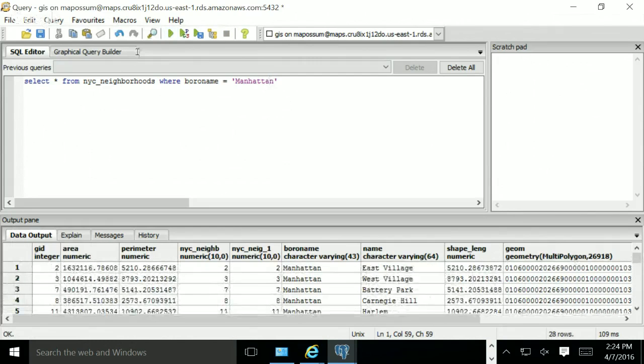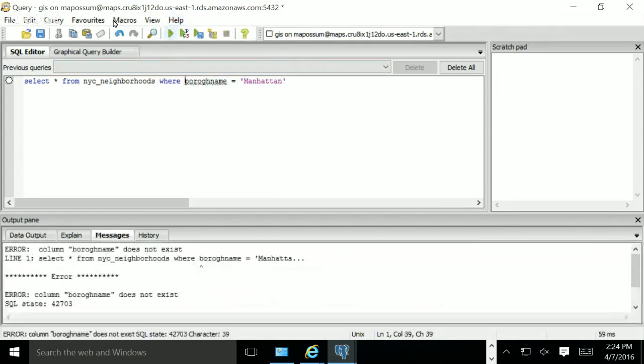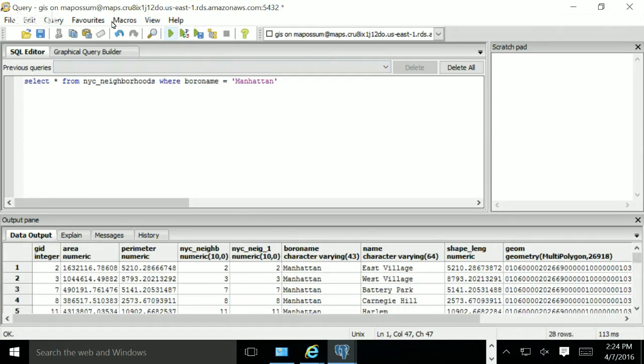So if I spelled borough name wrong, now it's going to say a different error: borough name doesn't exist. That column doesn't exist. That's why you need to know the schema before you attempt to do some queries. So it comes back pretty quick, right?